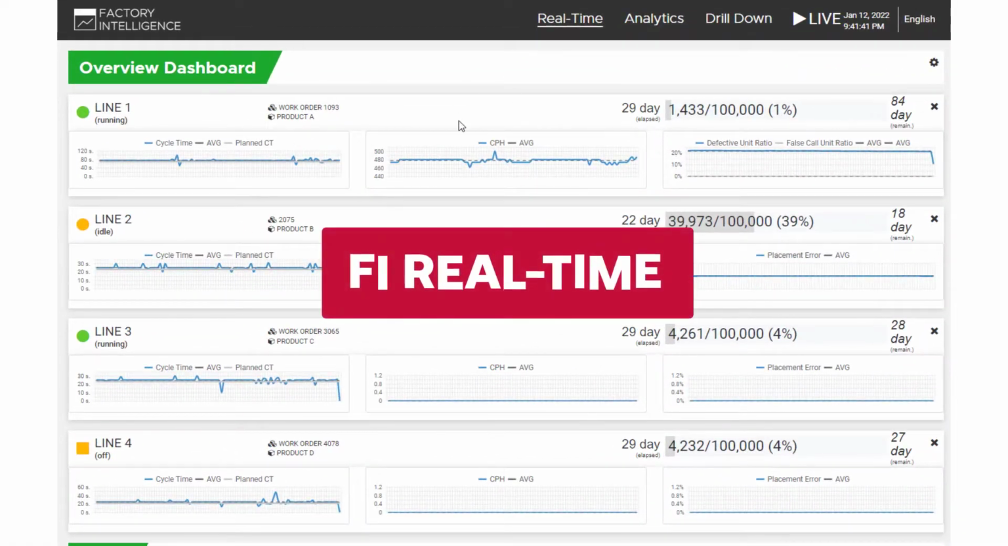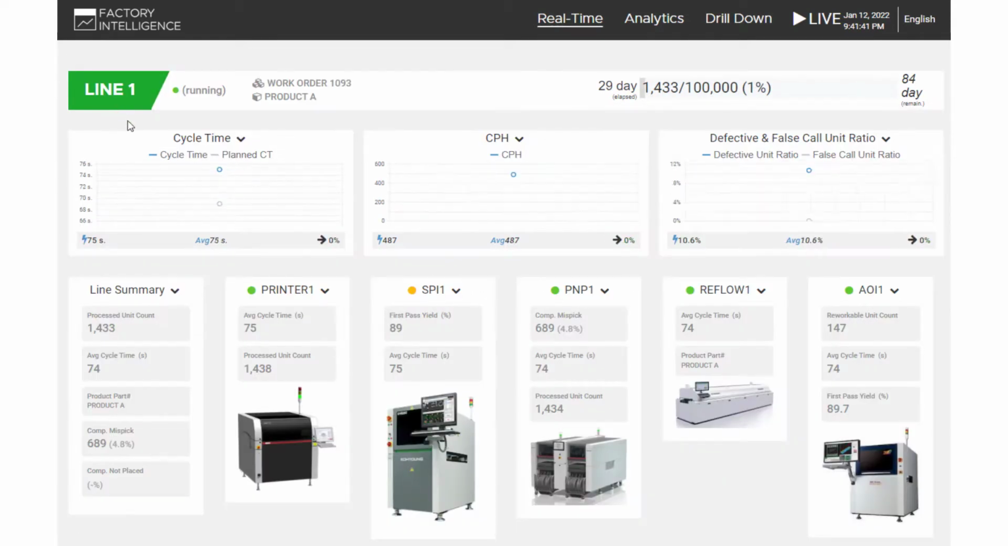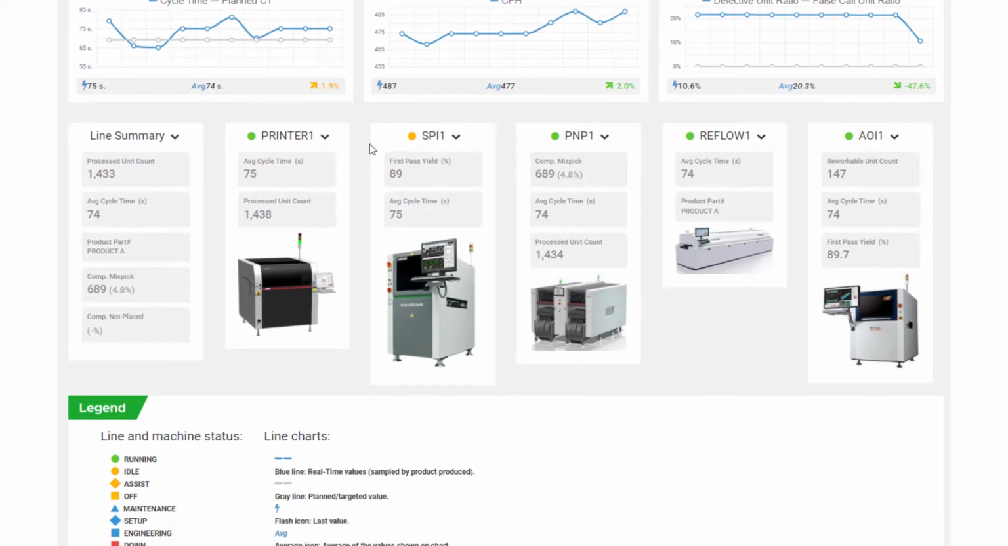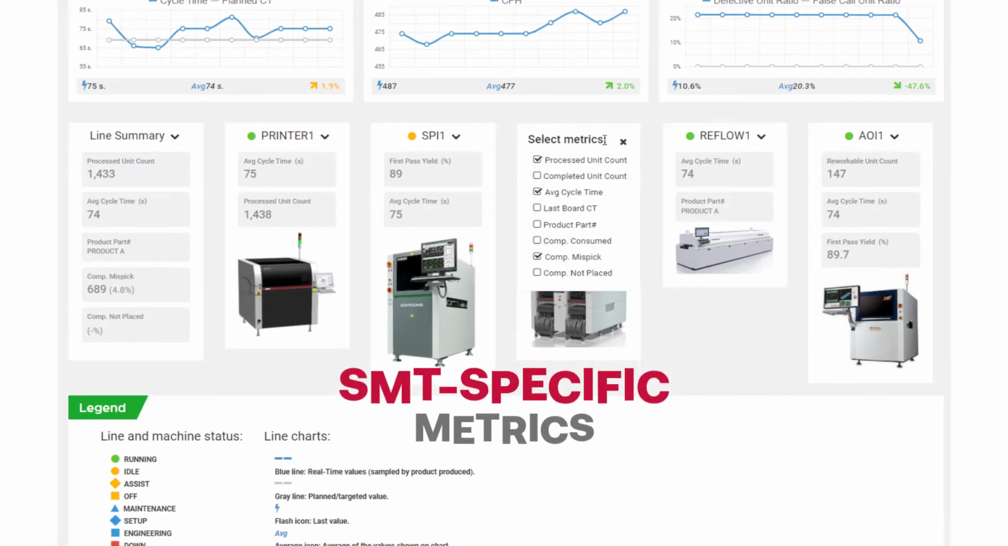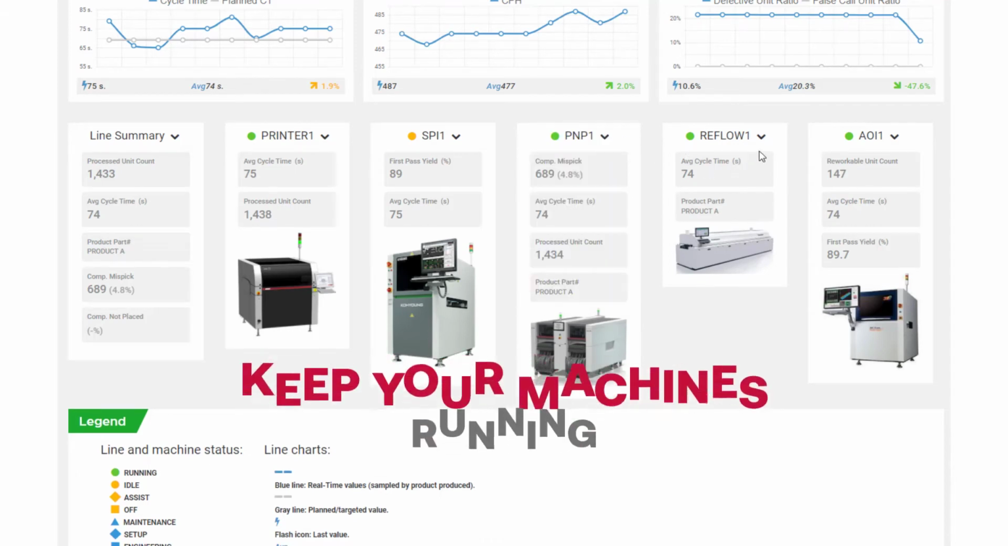Updated with information every 30 seconds, FI Real-Time includes factory, line, and machine-level dashboards with a rich set of customizable SMT-specific metrics. Fed with the latest factory data, FI Real-Time will alert you to problems on the line so you can fix them quickly and keep your machines running.